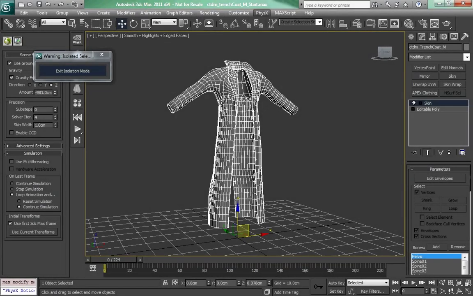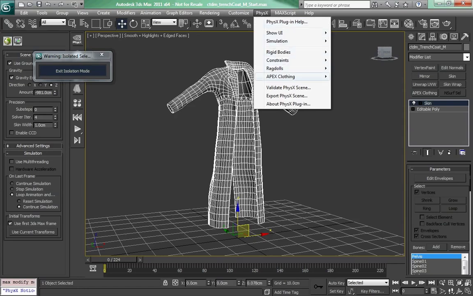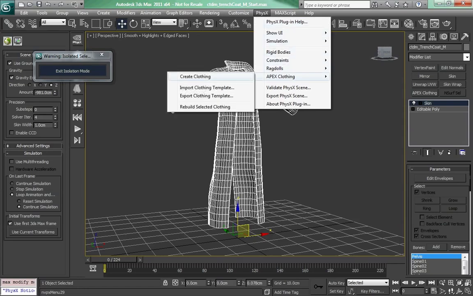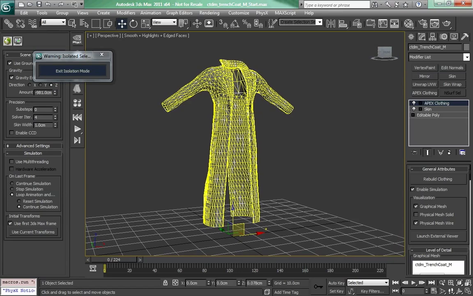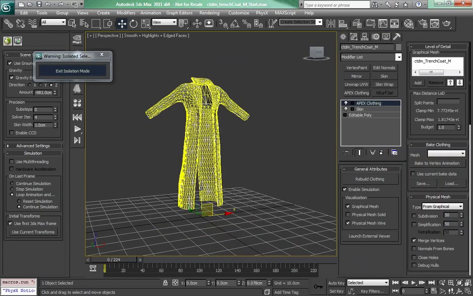So now let's go ahead and select our trench coat, and up at the main menu bar we'll go Physics, Apex Clothing, and Create Clothing. This gives us our clothing modifier. So under the General Attributes tab, let's go ahead and turn off the visualizer for the Physics mesh.